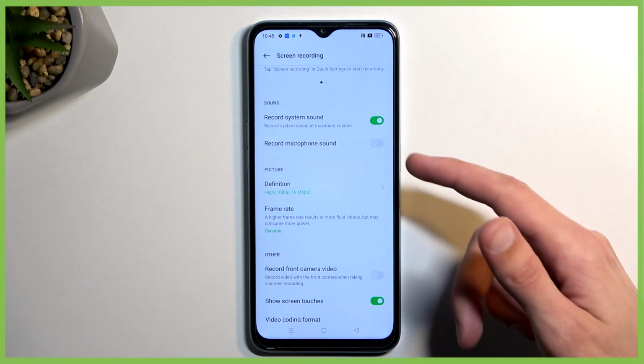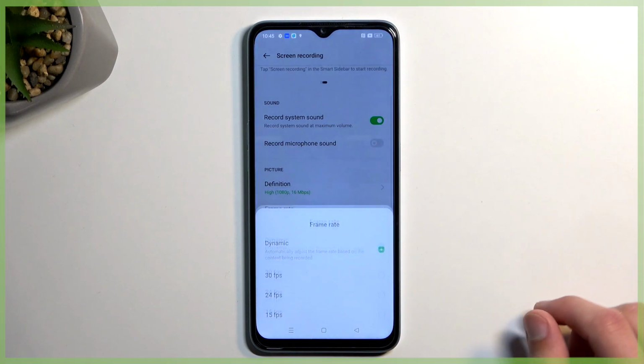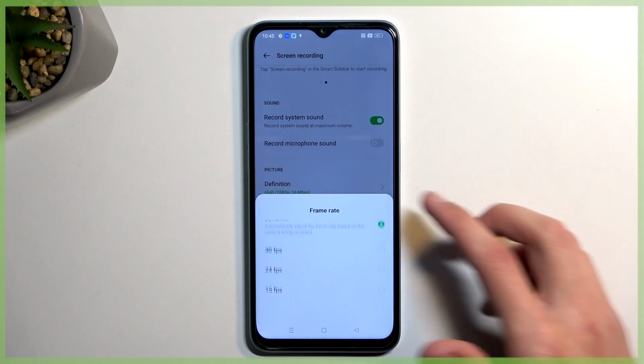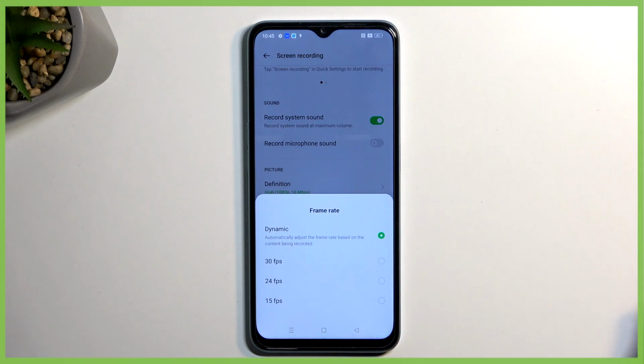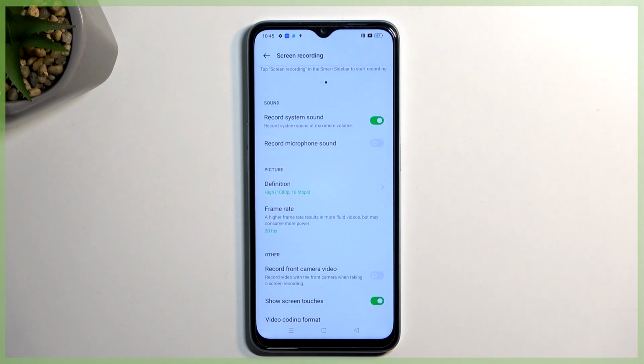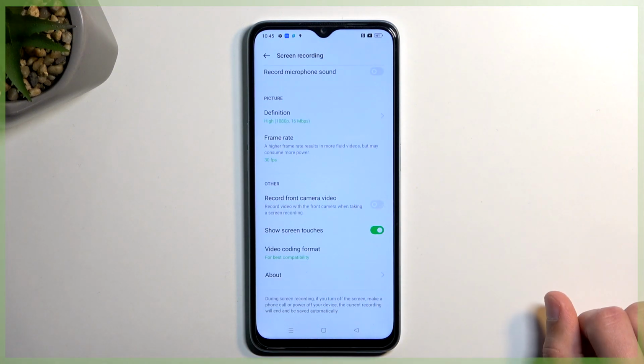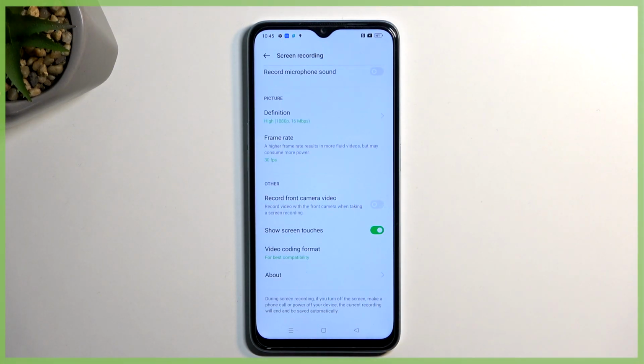And we also have frame rate. It is dynamic, but it's not like we have much choice right here. I'll just recommend setting it to 30. That's the highest it can go, and that is the bare minimum I would tell you that you want to record at. Don't go anywhere lower. And obviously other options right here are up to preference. So if you want, enable some of them or keep it as it is.